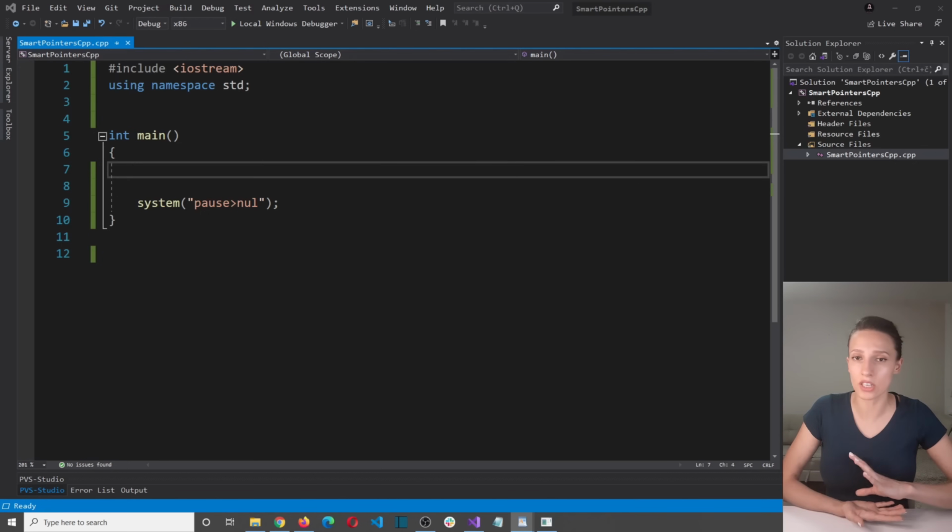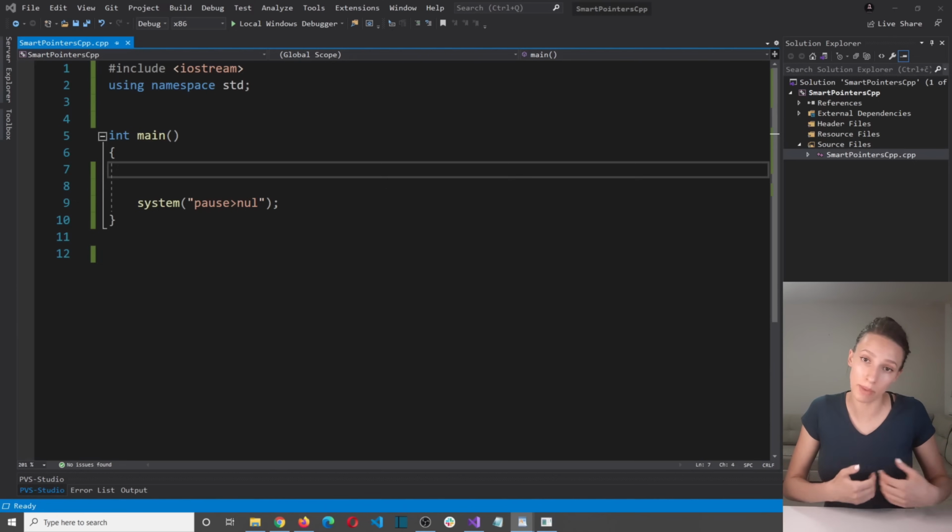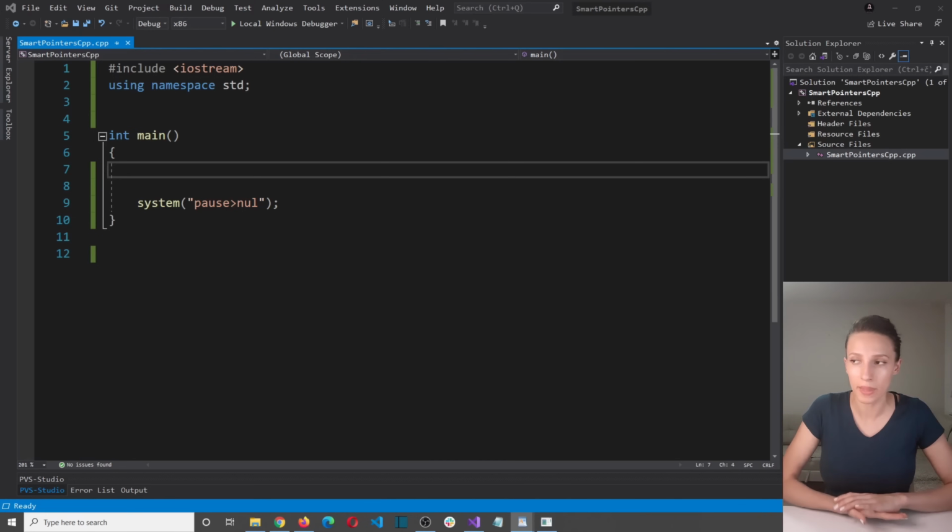And one advantage that smart pointers have is that they deallocate memory automatically, which means that you don't have to worry about potential memory leaks in your program. There are three different types of smart pointers in C++: unique pointer, shared pointer, and weak pointer. And in this video, I'm going to teach you about every single one.